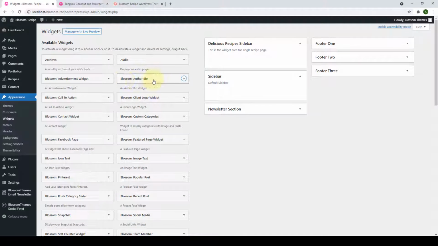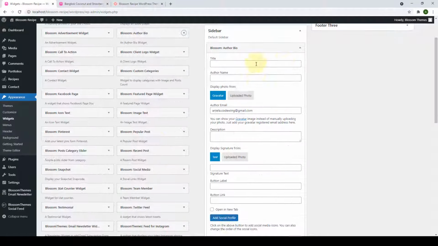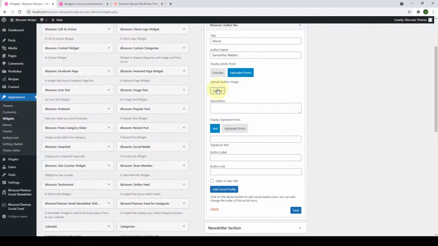The first sidebar widget we will add to our sidebar is Blossom Author Bio. Just click on it. From the list of available options, select Sidebar, click on Add Widget. Now, start filling the details, starting with the title. Add in the author name here. You can display the photo from Gravatar, or you can also upload the photo. I want to upload a photo, so click on Uploaded Photo.